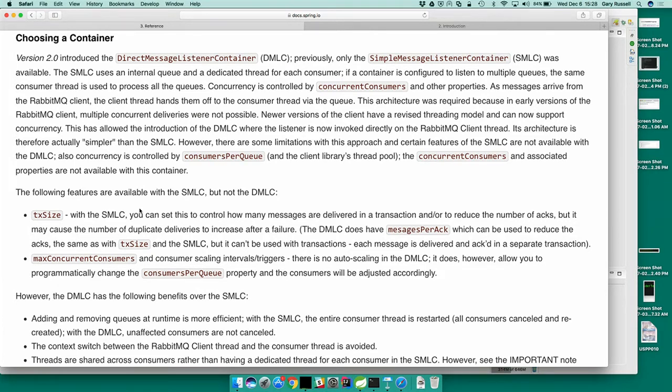But that's only with the simple message listener container. We don't have any, because we don't really control the threading, it's just messages arrive from the AMQP client, we don't currently have any way to scale the consumers up or down.